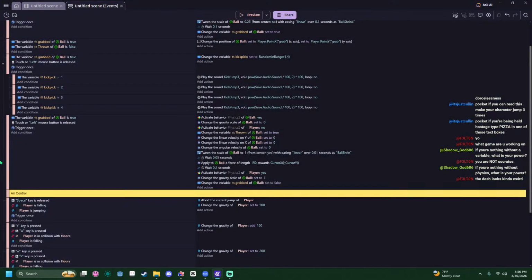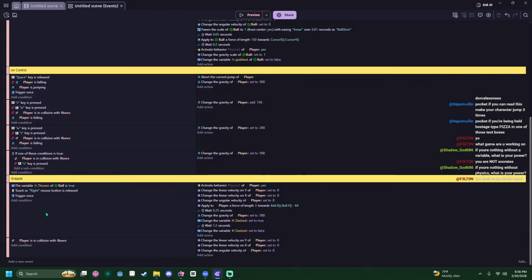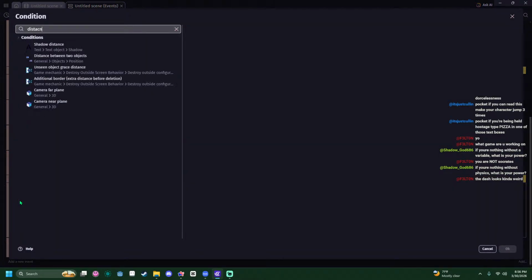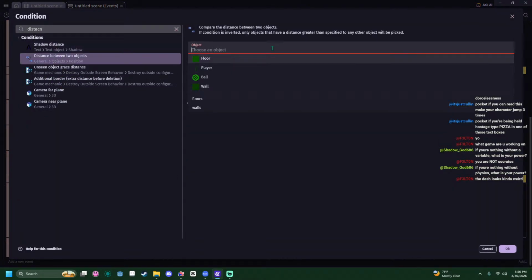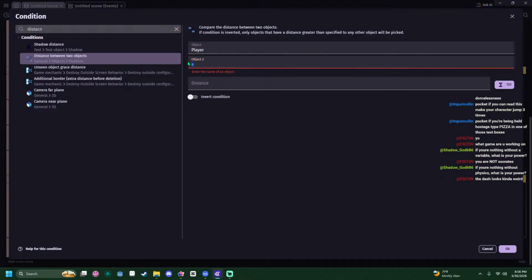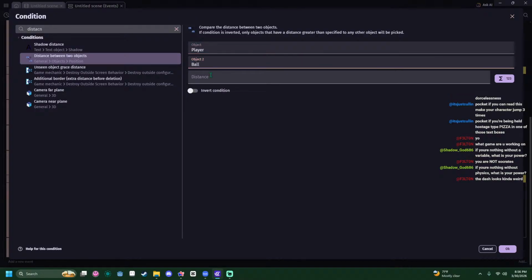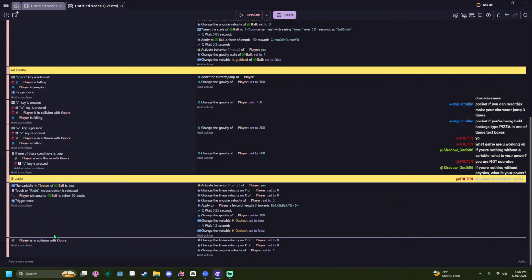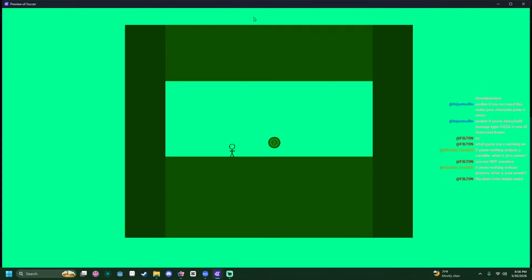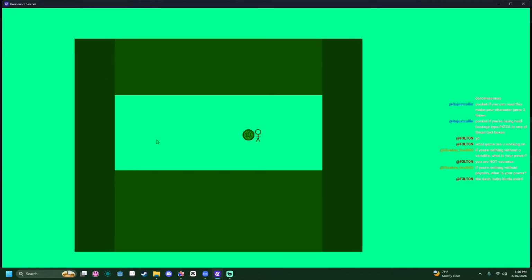One thing I can do actually is really quickly. I don't want this to happen if the distance between the ball and the player is like a pixel. So if it's not less than like 50 pixels. Not. Okay. So now we just can't like do it instantly. You have to kind of wait a little bit.